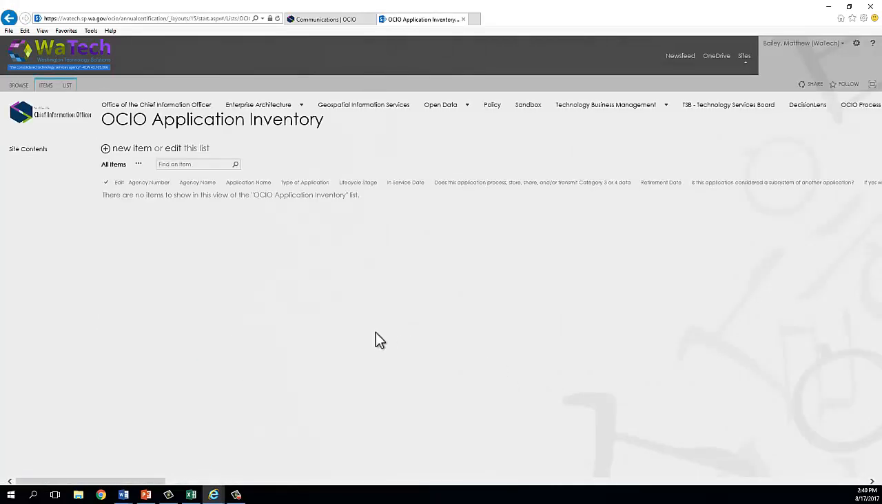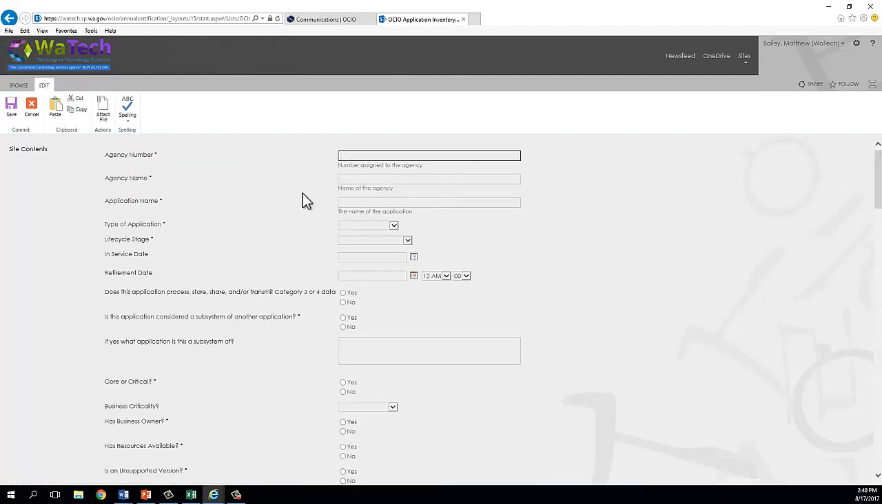Now from this interface, selecting New Item will add a new record to the inventory using the form view. So you can input the data as we go along here, and then enter all of the required fields. Required fields are denoted with an asterisk.